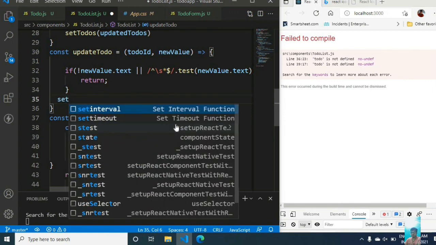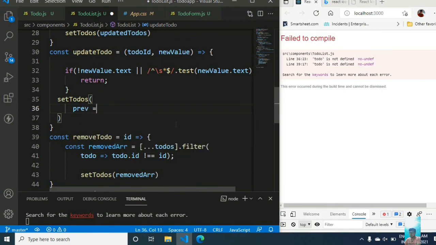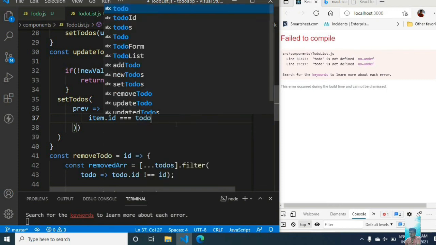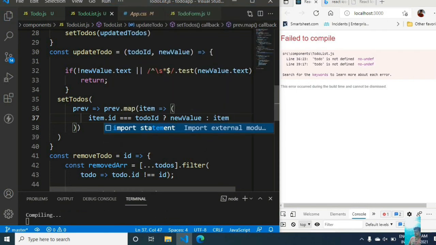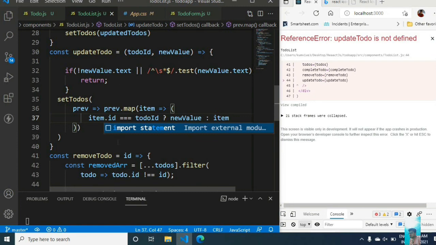What we will do is set something. We will say setTodos, setTodos.map, say item, item.id, id, newValue. Okay, so what I'm saying is, if the todo item id is matching, we put the new value. If not, we put the item. So we are mapping every item in this.